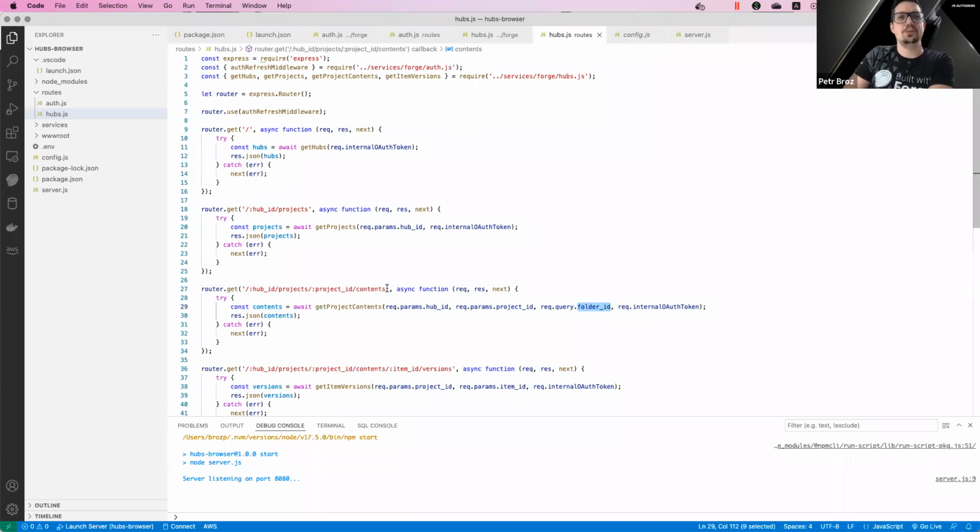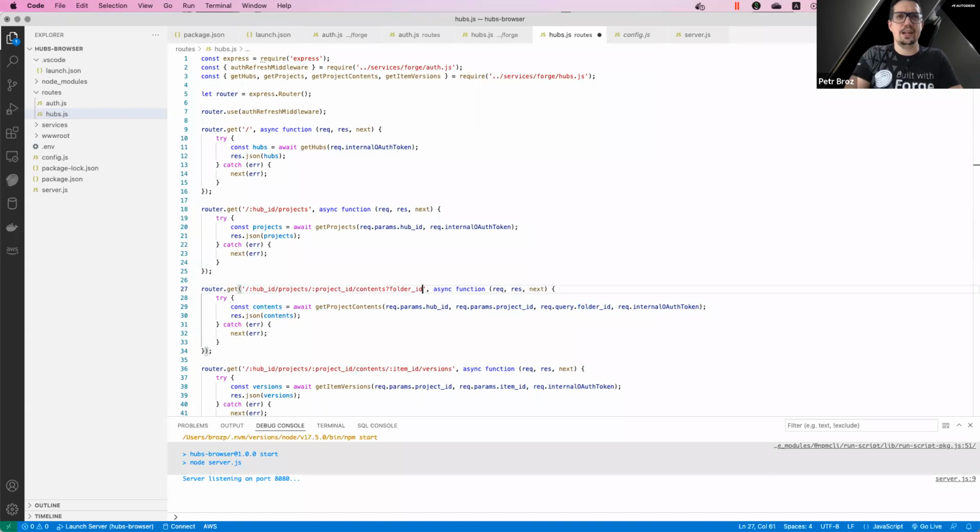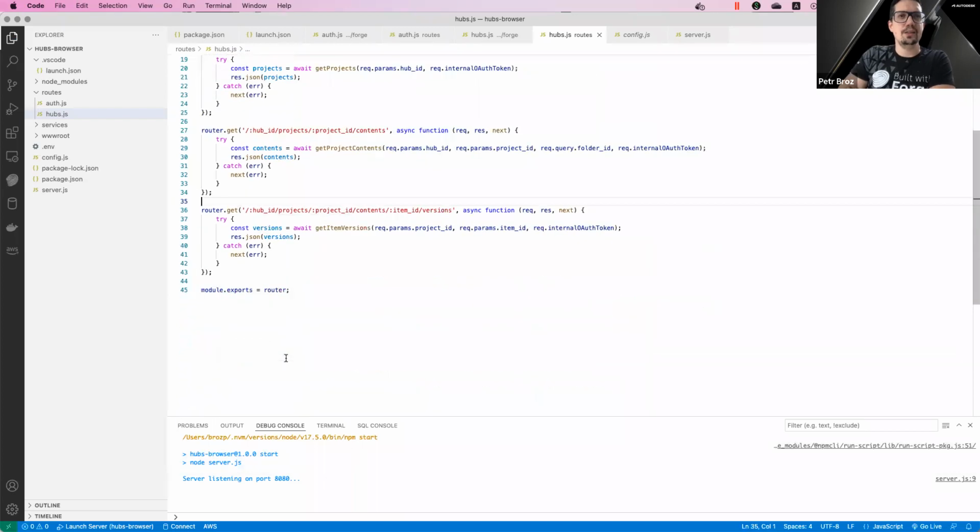So this is something we can then use to append something like folder ID equals something to ask for the contents of a specific folder in the project. Without this parameter, this URL will simply be responded to with the top folders in the project. And finally, when somebody makes a request to /API/hubs/ this whole thing, we're going to use the helper function to retrieve all the versions of that specific item in a specific project. That's pretty much it, pretty straightforward, I believe.